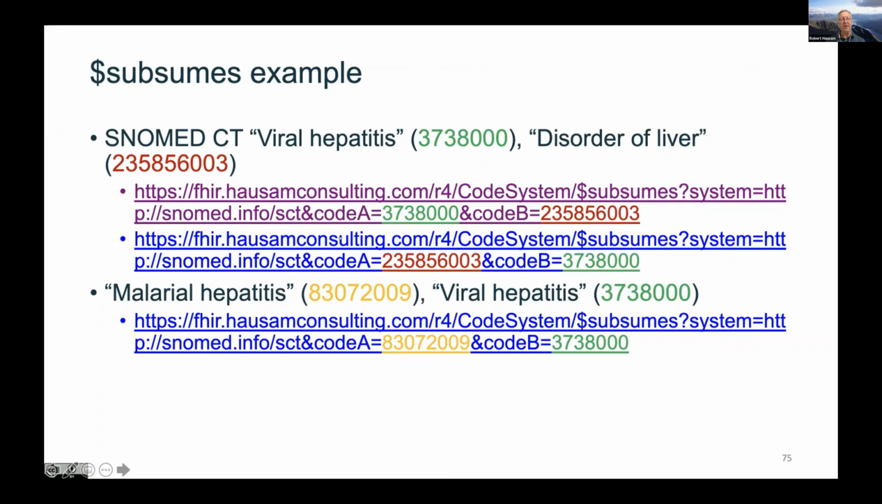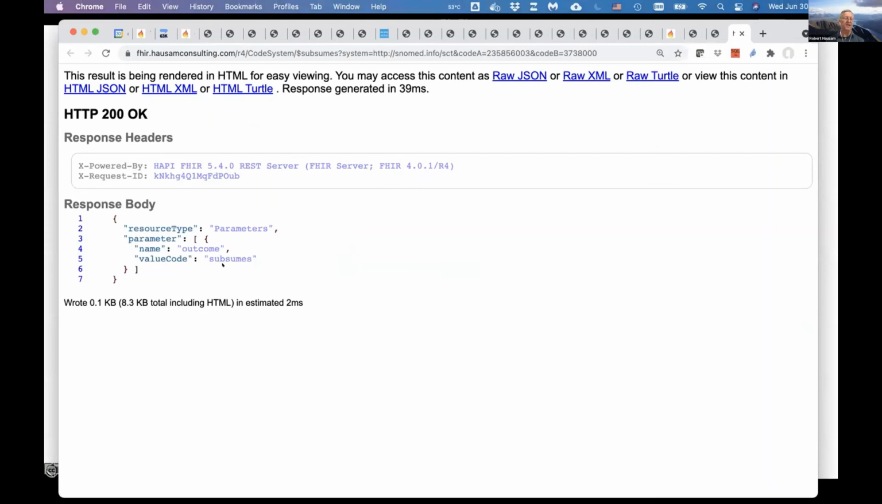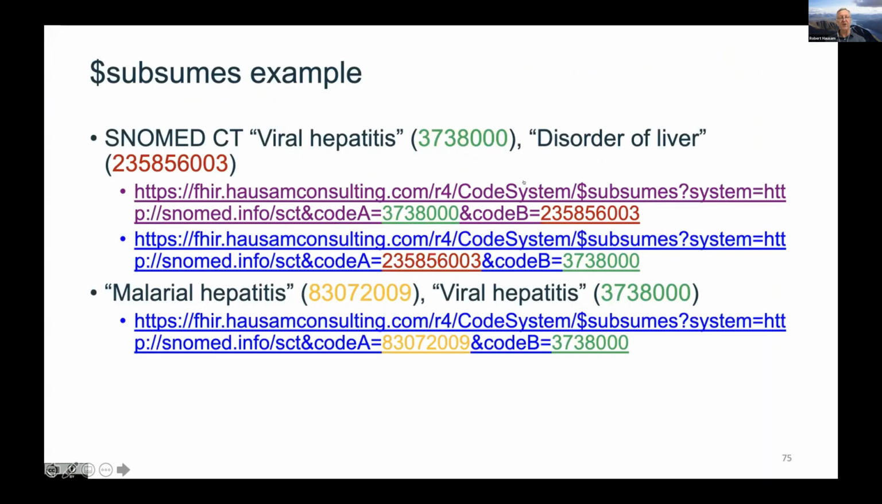If we reverse them, obviously what we're saying there is disorder of liver subsumes viral hepatitis. So that makes sense. And then let's look at two other codes. Let's look at malarial hepatitis and viral hepatitis and see what we get there.